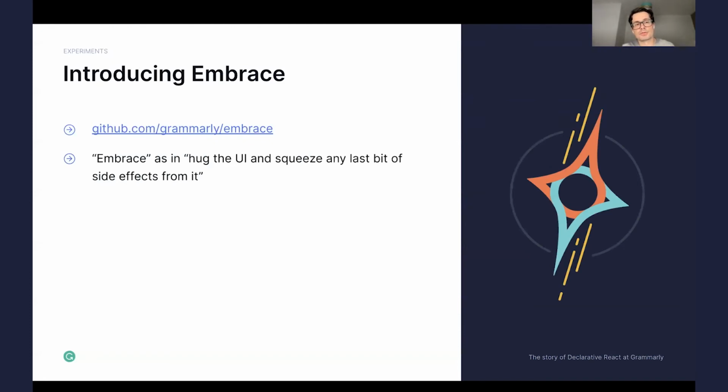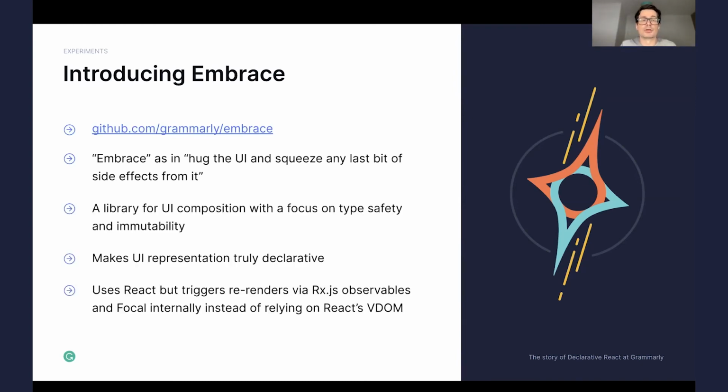So all those hints that we had over time resulted in us building Embrace. So why is it called Embrace? We thought about what if we hug the UI tightly and squeeze all the side effects from it, and make it truly declarative in a way. So this is why we called it Embrace.